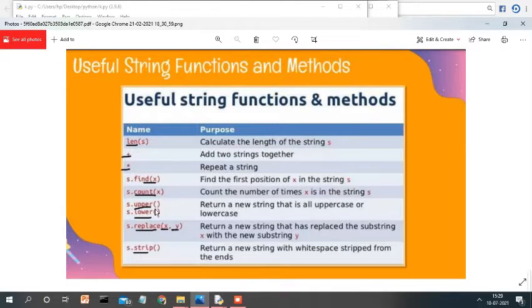s.upper returns a new string that is all uppercase, or lowercase. s.replace(x, y) returns a new string that has replaced the substring x with a new substring y. s.strip returns a new string with white space stripped from the end. So I will show you every function.